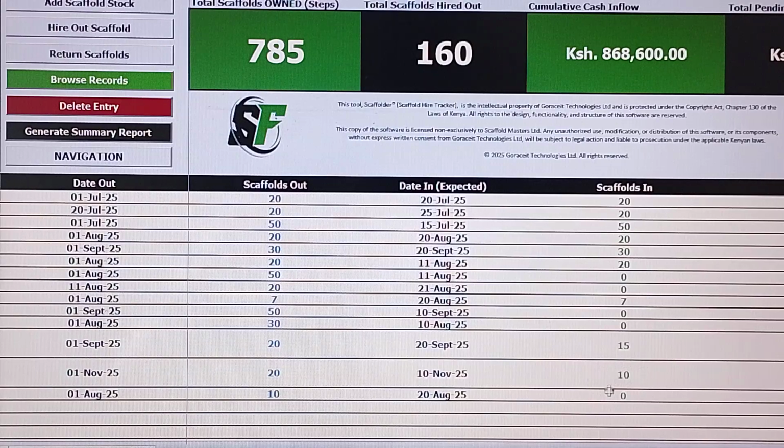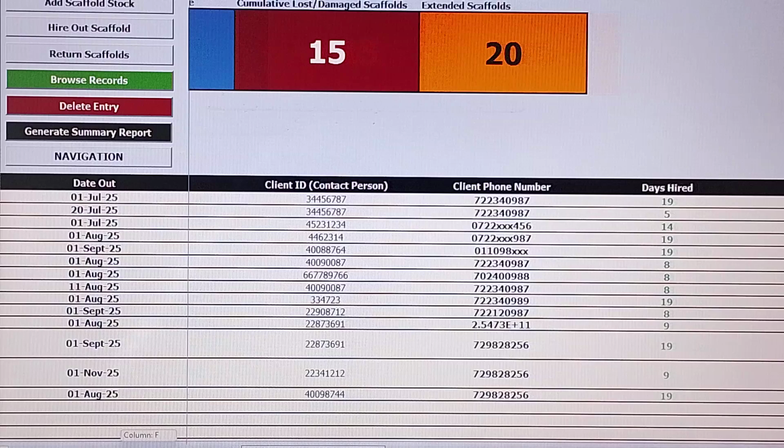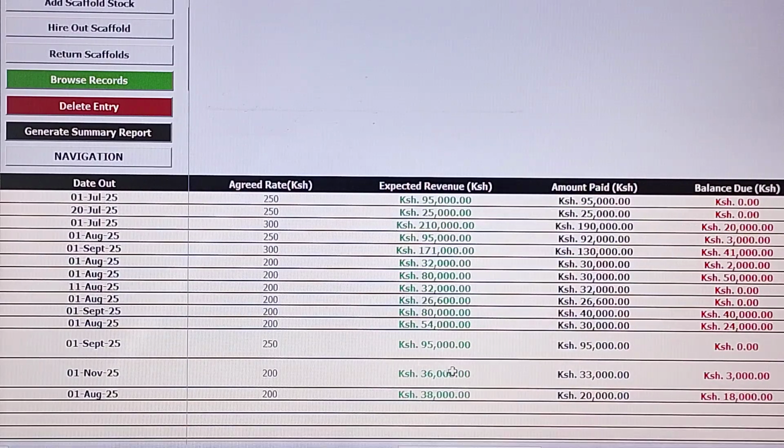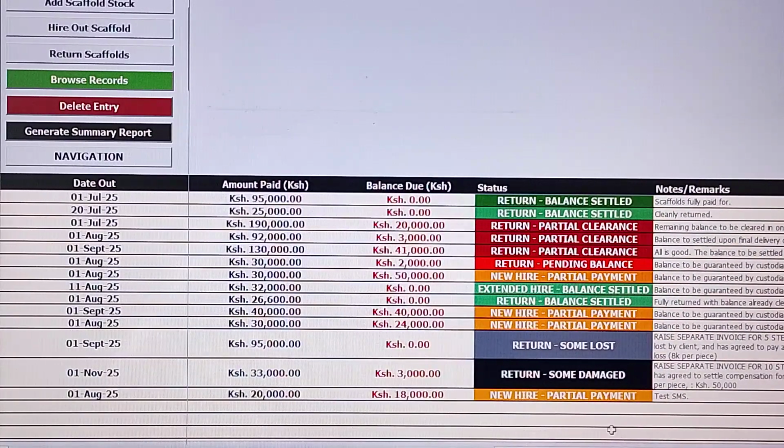So not all of them have been returned. 10 have been lost. And if you go to the status, let's go here. So you can see for this one, we were expecting 36,000. So far they had paid 30,000, but we paid 3,000 extra when we were returning this set. So there is still a balance of 3,000, and then you see the status has changed to return some damaged. Okay, this is some lost, this is some damaged, and you can see the color codes are different.